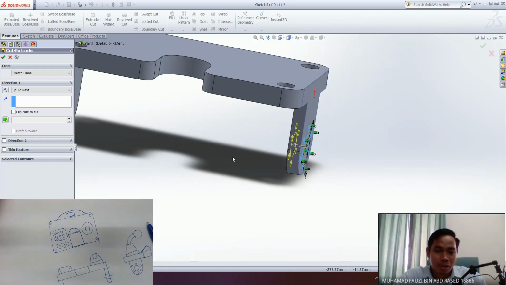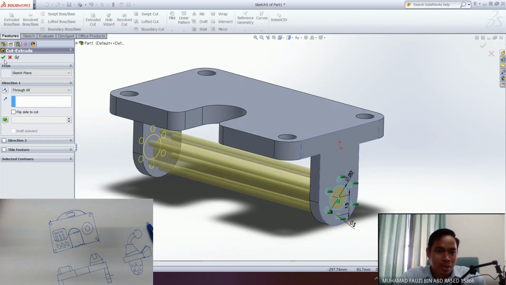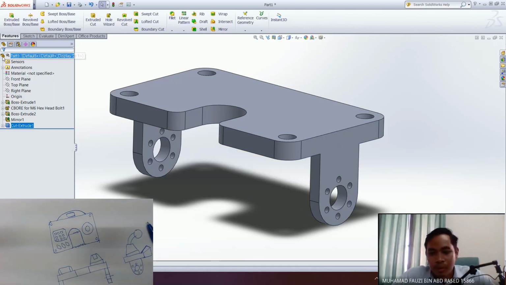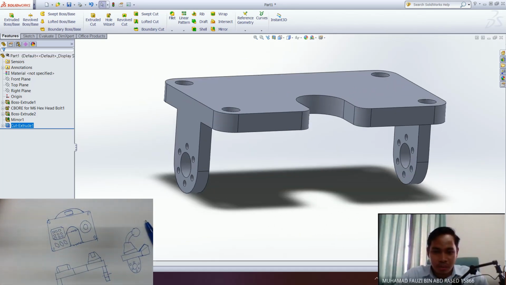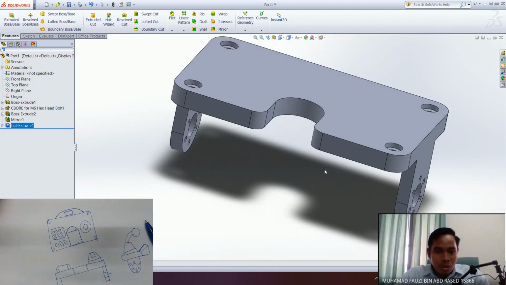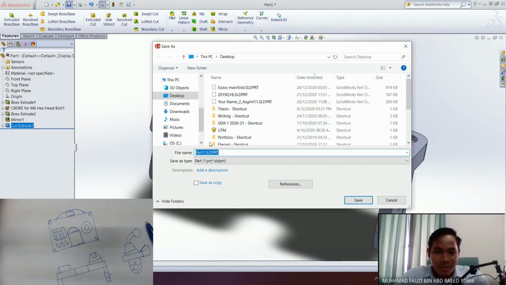However, in our case right now, we want to make these holes also for this part, so just change to Through All, and then click the green tick right there, and SolidWorks will make the holes for you, right? So it's nicely done. Maybe we can start to save the part. Let's call it example.